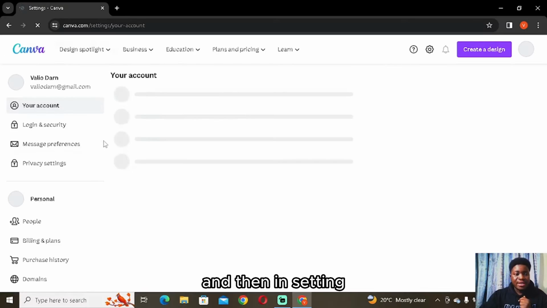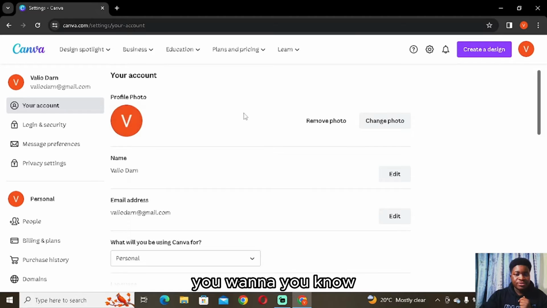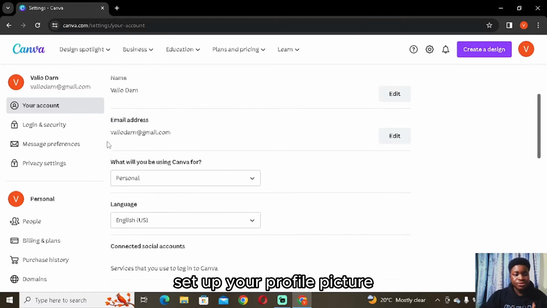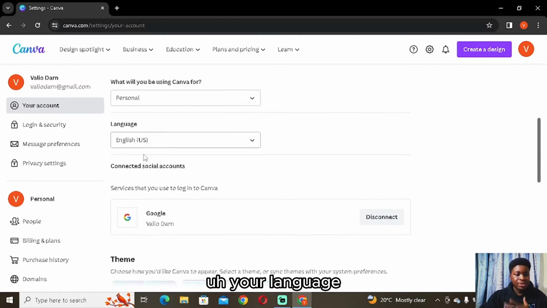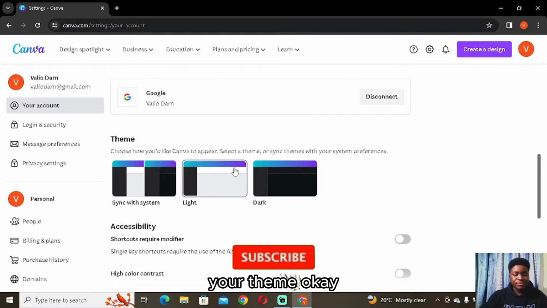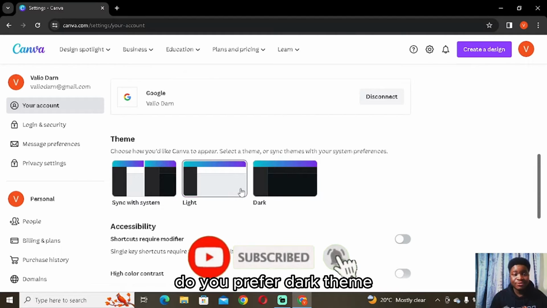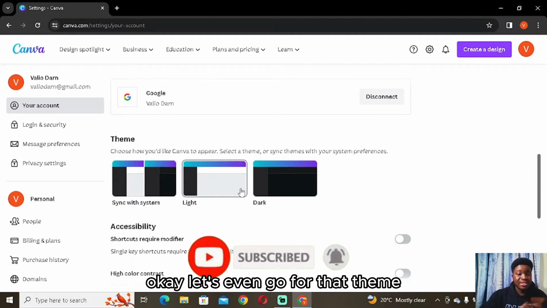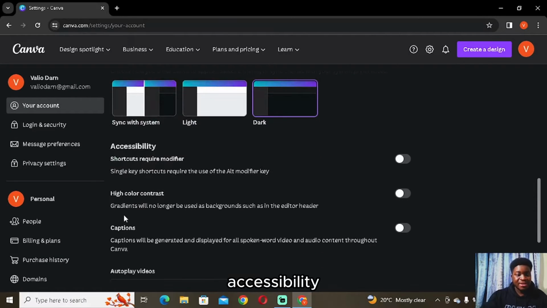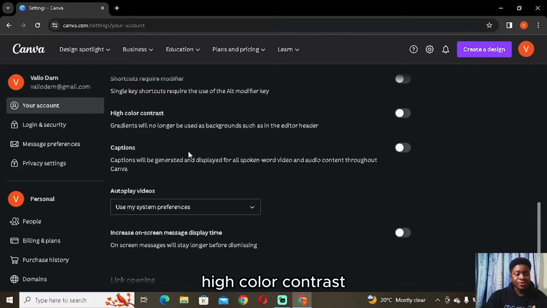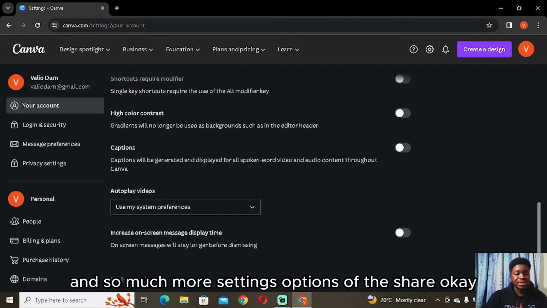In settings, you can see you can set up your profile picture, your email, what exactly you're going to be using Canva for, your language, your theme. Do you prefer a dark theme, or a light theme? Let's even go for a dark theme for today's tutorial. It's actually much more cool. So your accessibility, high color contrast, and so many more settings options over here. So let's go back.